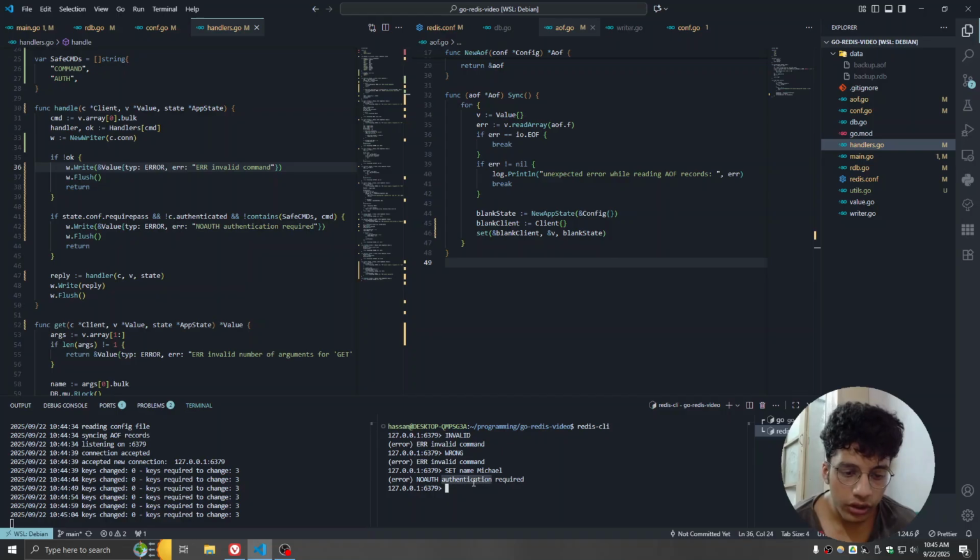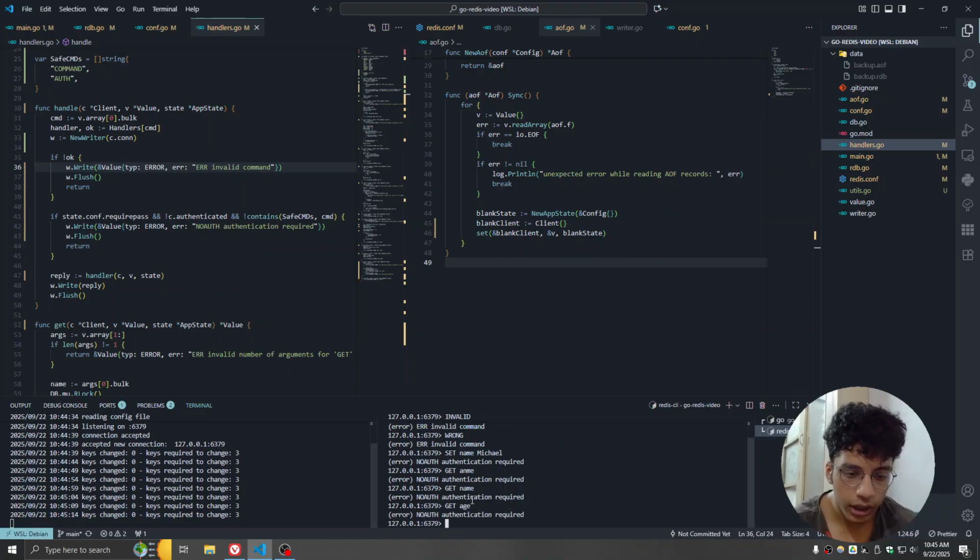And it's going to return an error because I'm not authenticated. So I can't run any command, right? I can't run a single command until I actually authenticate myself. So to do that, let's run the AUTH command, and we can try passing in the wrong password as well over here, and it's going to say invalid password. So the correct password is dolphins. Let's run that. It's going to say okay.